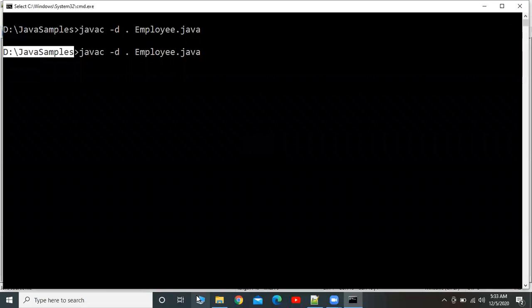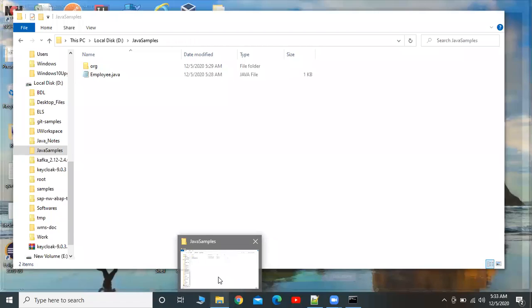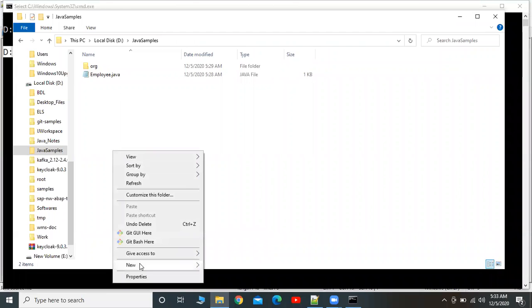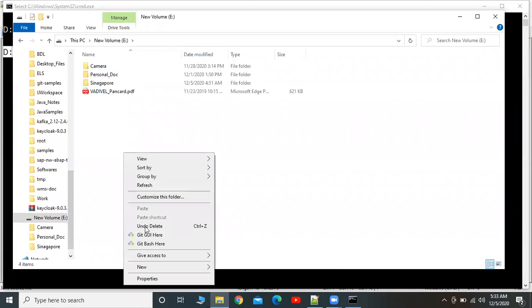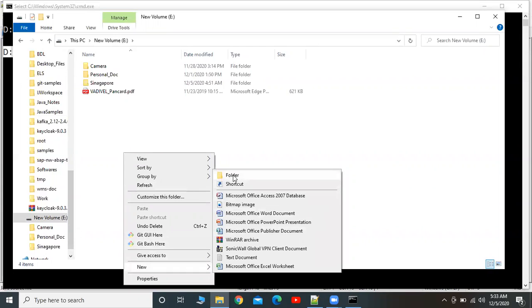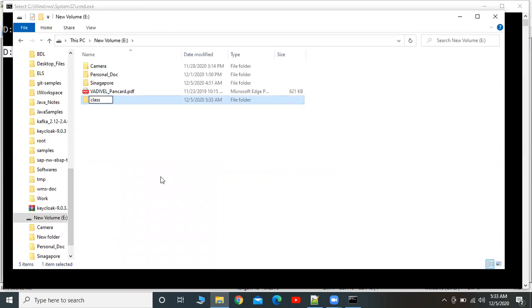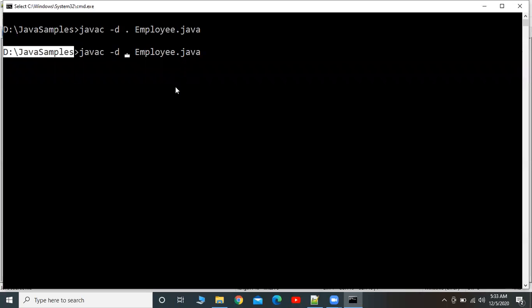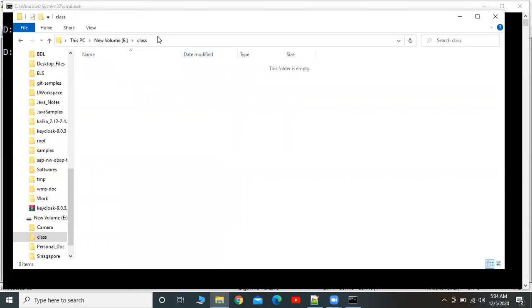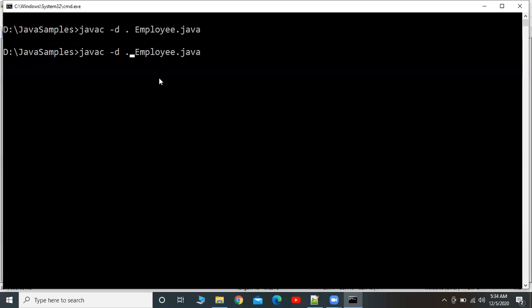Then see, I will do one more small change. For example, let's say in the E drive, I have one directory called class. Okay, let's say this is a class directory under my E drive. Now see what I am doing. Please observe here. Now under this class nothing is there, right? So instead of dot I am going to put this path like this. Let's see what will happen.